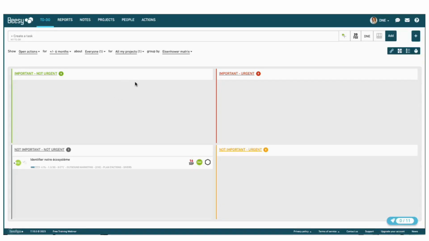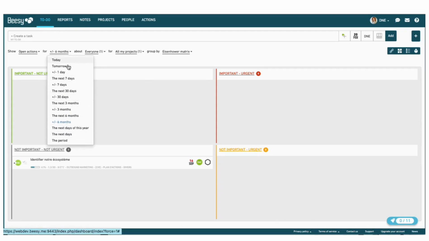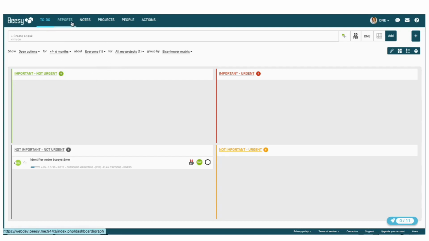The To-Do tab allows you to visualize the actions you need to complete based on their urgency and importance. This is an essential tool for managing your daily or weekly to-do list.